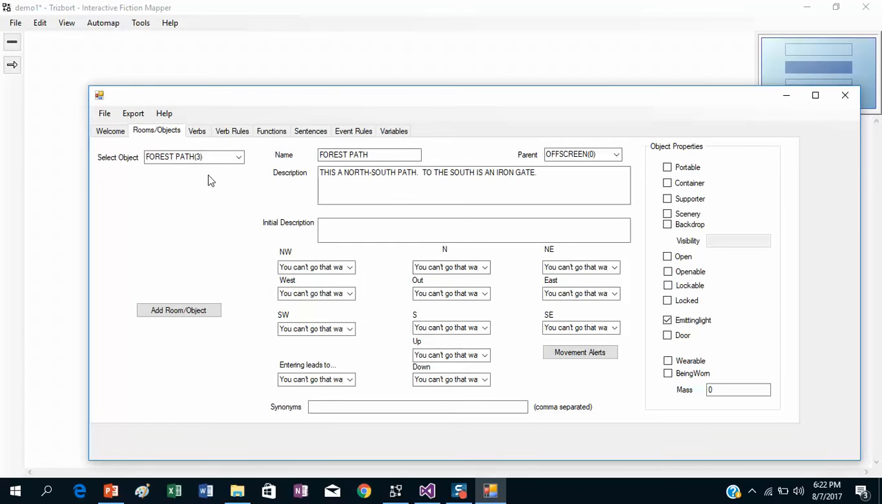Well, now that we have two locations, we can actually hook them up. So east-west road, well, if I go south from east-west road, see now I go down here where it says south, I can say I end up on the forest path. And now let's go to the forest path, and if I go north from the forest path, I can say that I'm on the east-west road. So now I've linked those two rooms together.